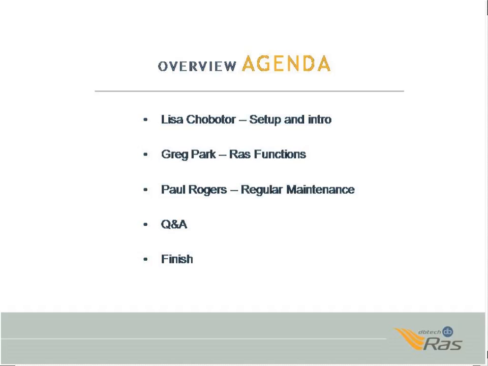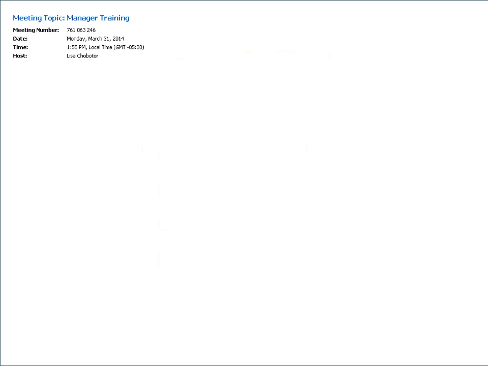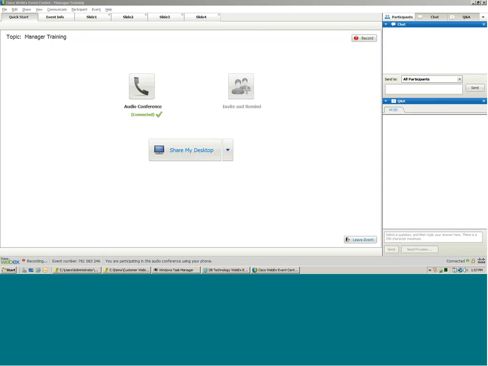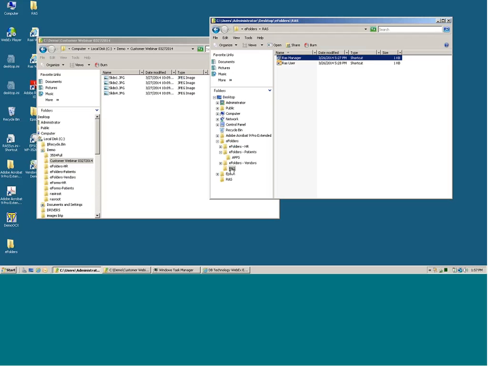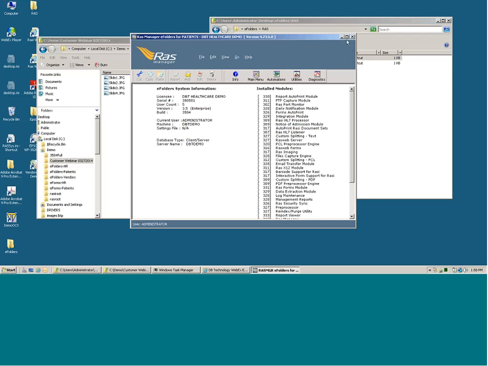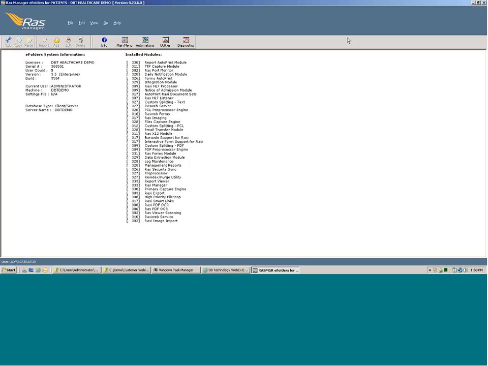So let me do this. Let me share my desktop with you, so that you're seeing what I'm doing on my system. Okay, what I'm going to do is log in as RAS Manager into my system, which is on my laptop here. Now, something's going to be a little bit different, and anyone who notices, please respond in the chat box. But here we are. We're logged in.